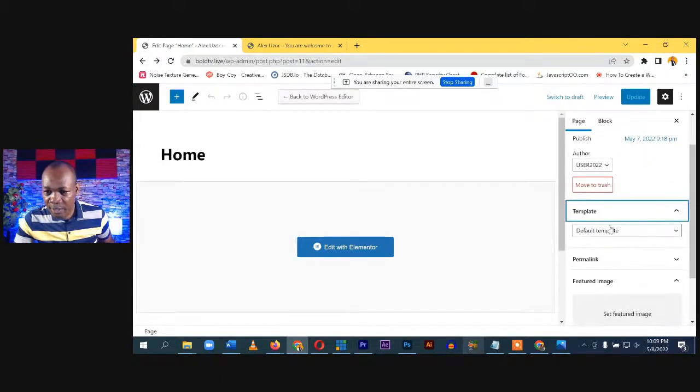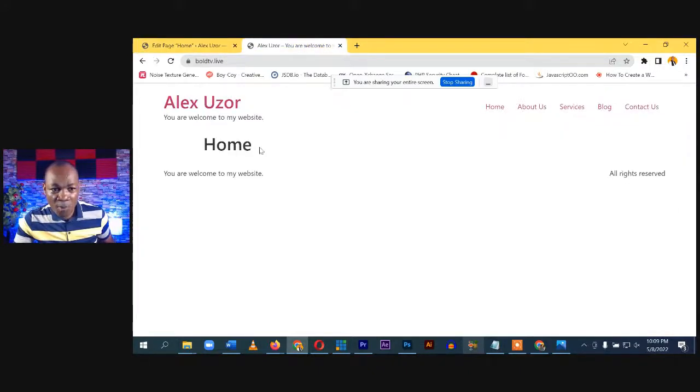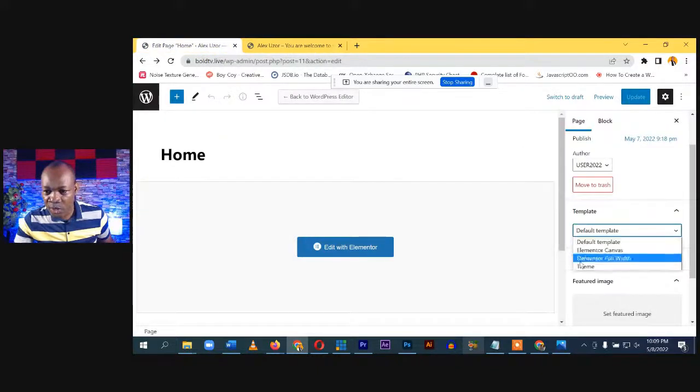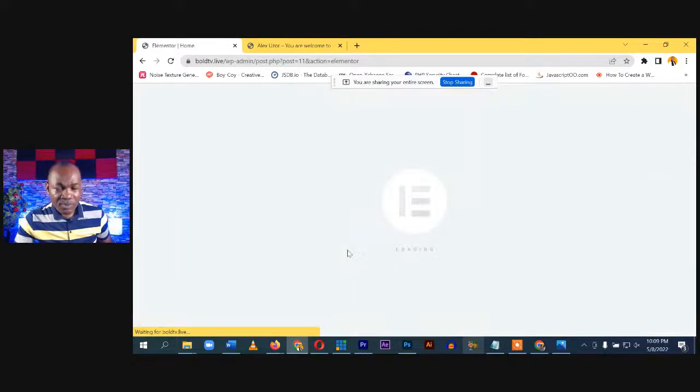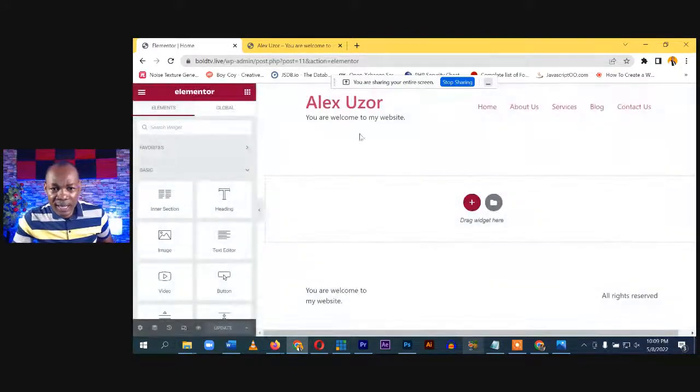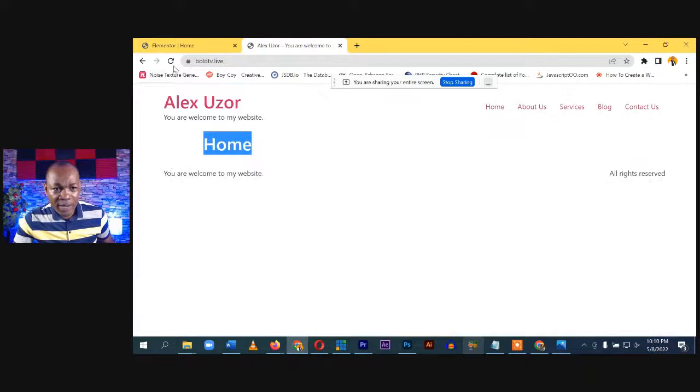Template: instead of using the default template, so that this title for home will disappear, we use Elementor full width. So we update. I will now say, okay, edit with Elementor. So you discover that the home title will disappear now if I refresh. Yes, so it will be neater.